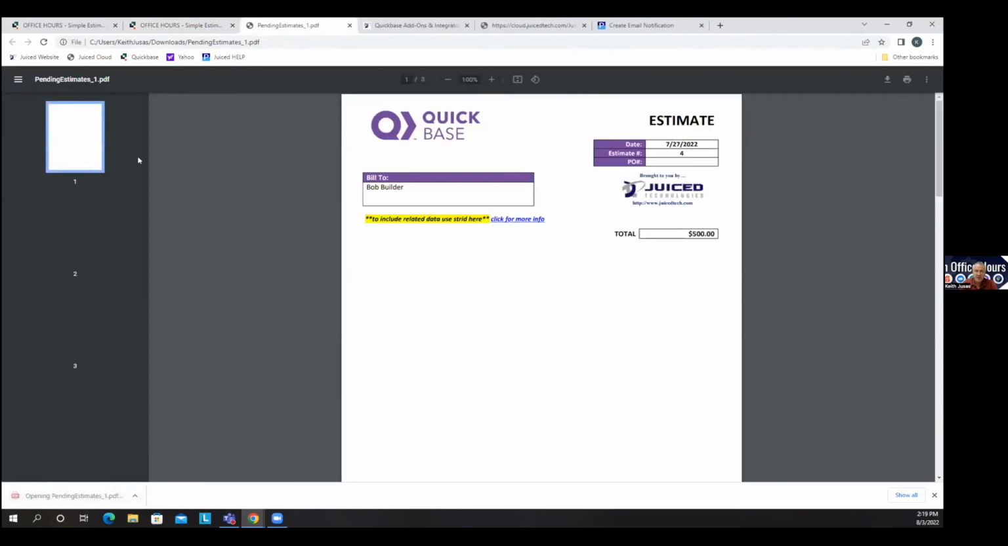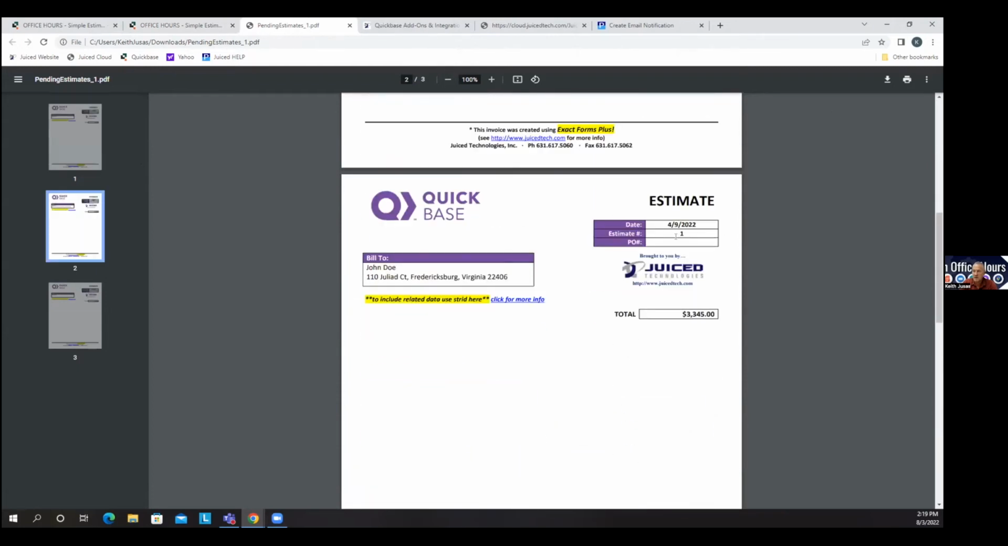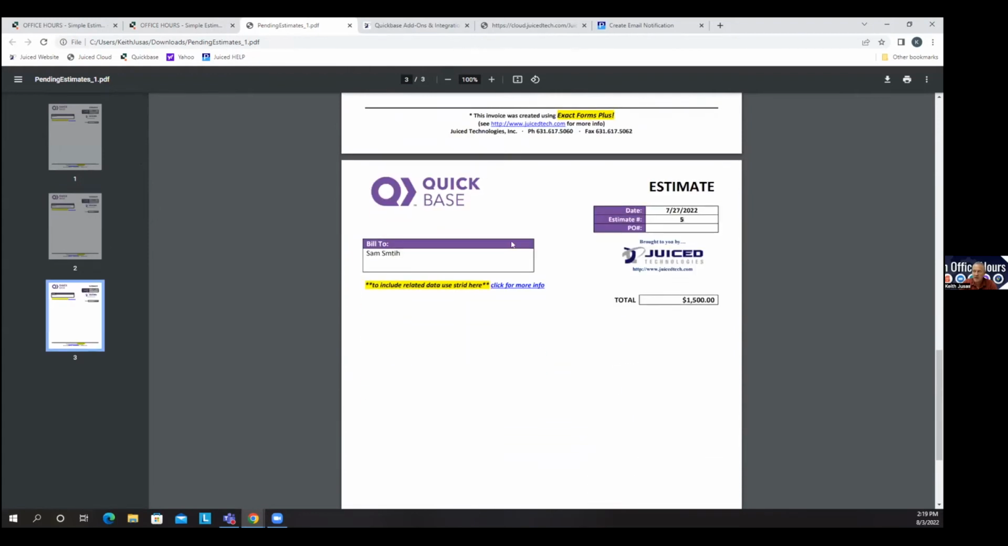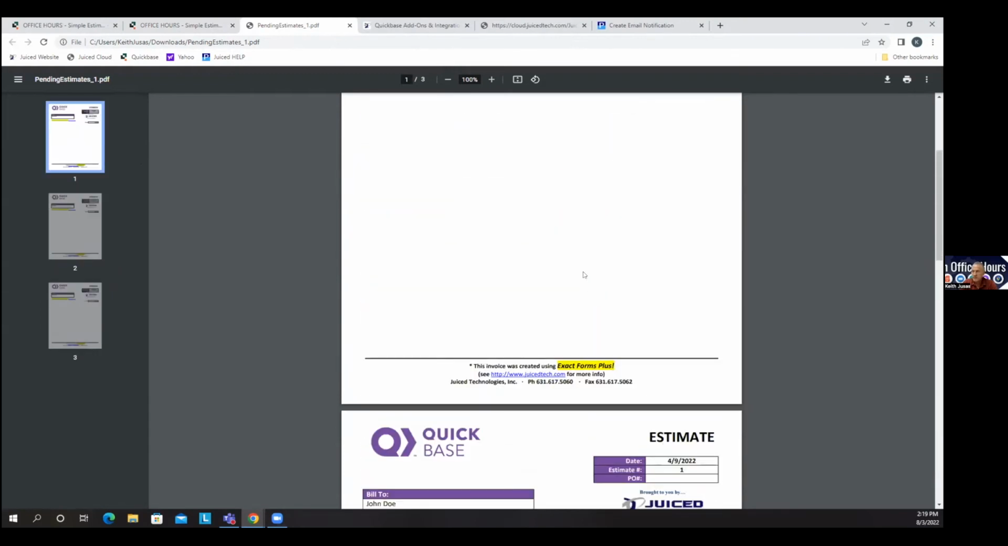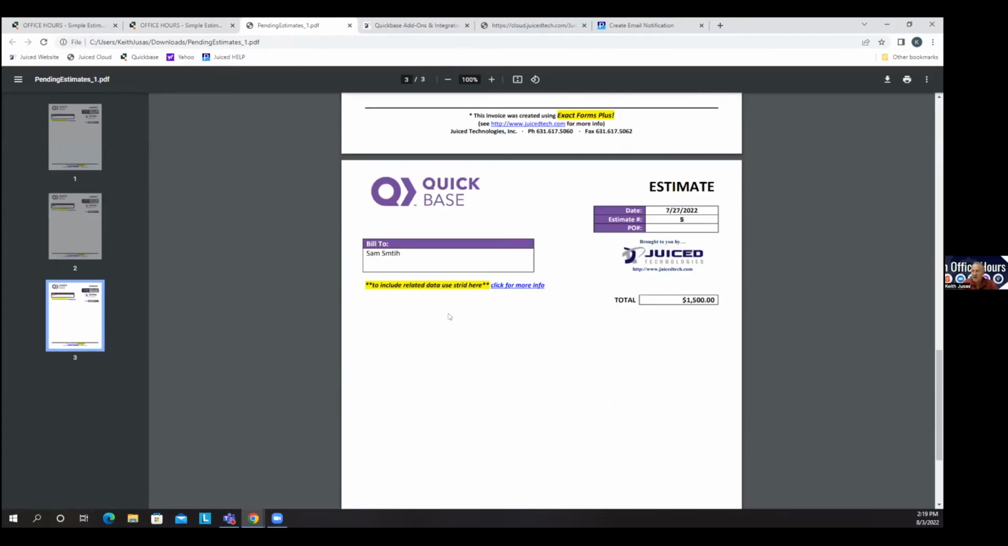So this should have 3 estimates in it. So it has estimate number 4, page 1. Page 2 has estimate number 1, because I didn't really sort them any which way. I could have. And if I sorted them in the report, they would have come out in the order that the report is sorted in. So we have number 4, then number 1, and then number 5. Again, very simple template. I didn't go crazy on the template.